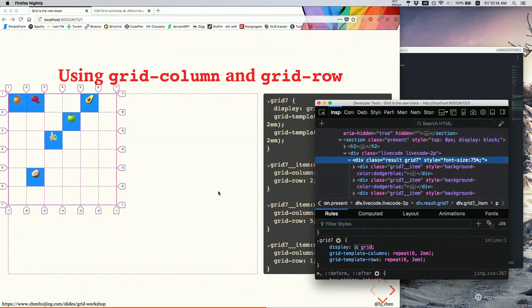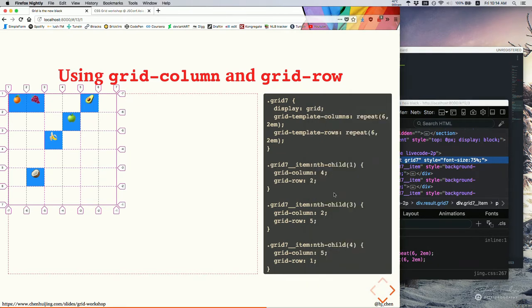So for the apple, start at 4, 5, 2, 3. So that's how I place everything. You can place your fruits or whatever however you want them to go. You actually just tell the browser where you want your items to be.